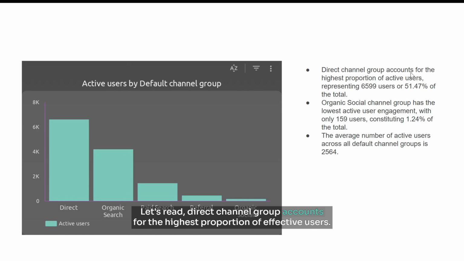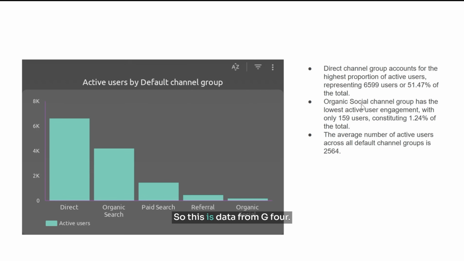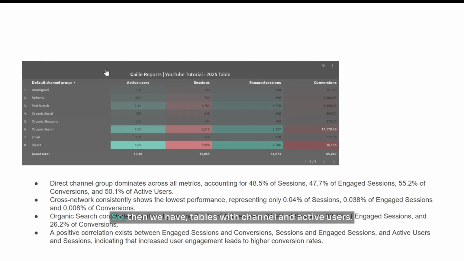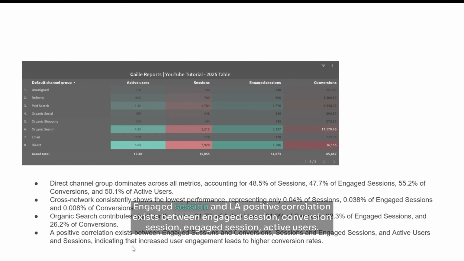Let's read. Direct channel group accounts for the highest proportion of active users. Yes, it represents the number of users and percentage of the total. This is from the Google Analytics demo account, so this is data from the GA4 merchant store. Organic social channel group. Yes, the average number of active users across all channel groups is 2000. Then we have tables with channel and active users. Direct channel group dominates across all metrics. Wow! Engaged sessions: a positive correlation exists between engaged sessions and conversion. Sessions, engaged sessions, active users.